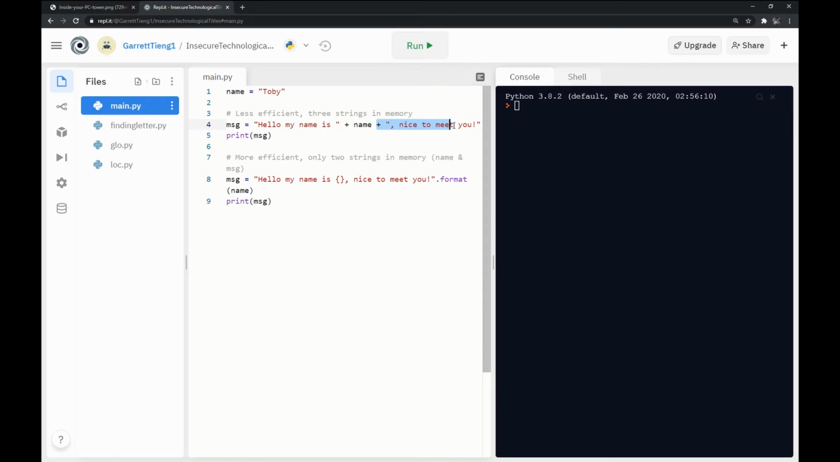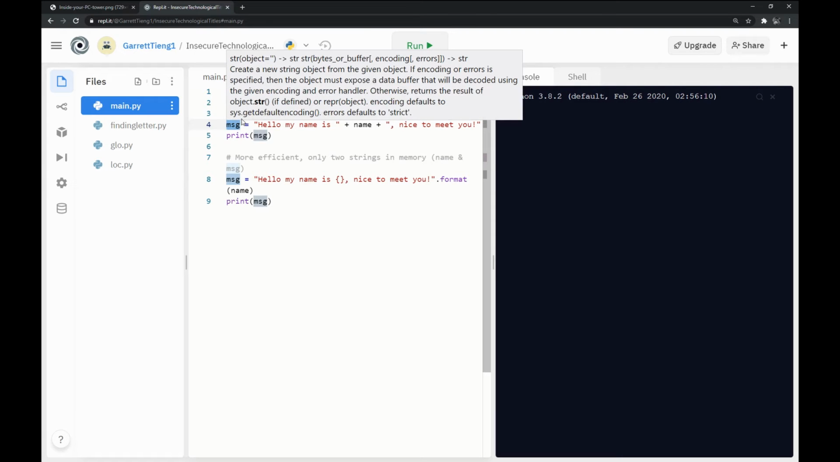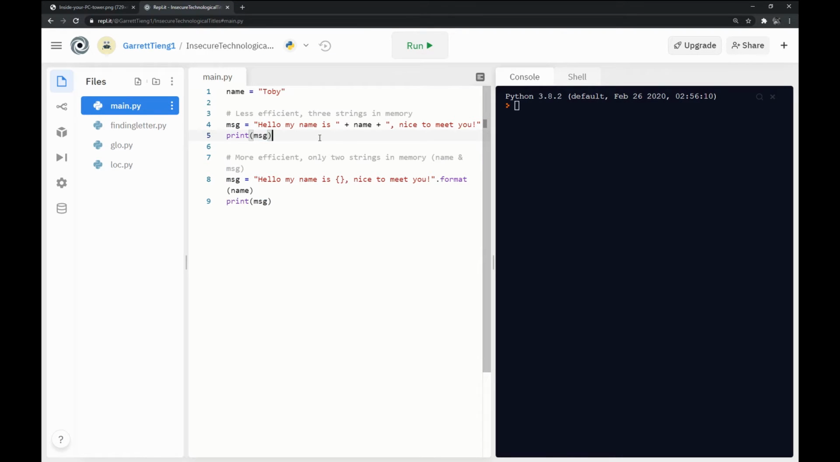And then the second concatenation operation happens, which creates a third string, where "nice to meet you" is now appended to it. And then MSG, this variable, is pointed at that string. So effectively, there are 3 strings in memory, just for the simple concatenation operation here. This is because strings in Python are immutable.